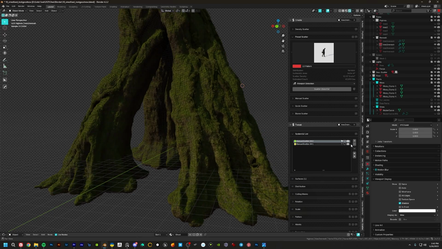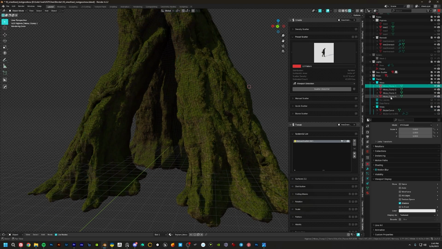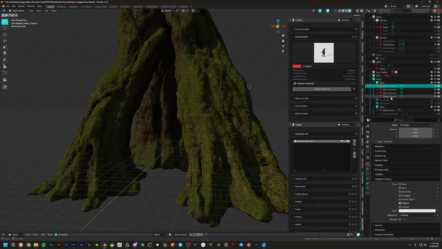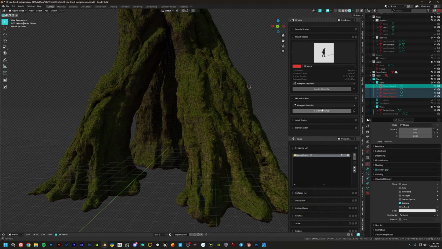I will delete this, and then we will select. We'll make sure our mesh is selected. So we click the Tree 2 remesh, which is what this stuff is scattered on, and then we just select our moss clumps, and then we go to manual scatter here, and this is just making sure that the mesh we're scattering on is the mesh of this tree trunk. So just make sure that that's selected, and then you just go into scatter objects.